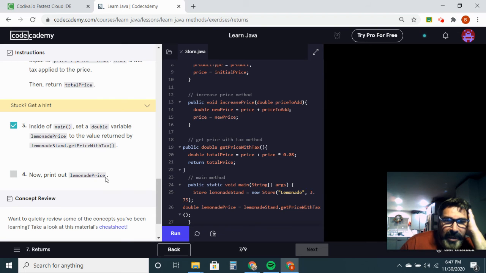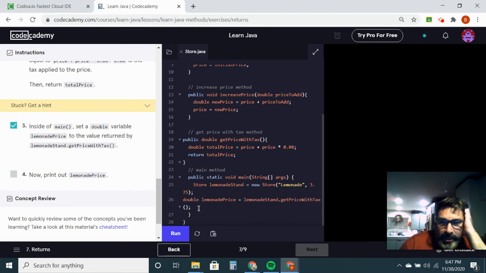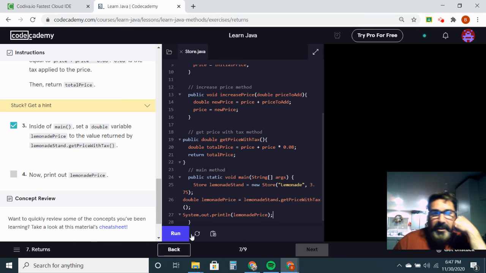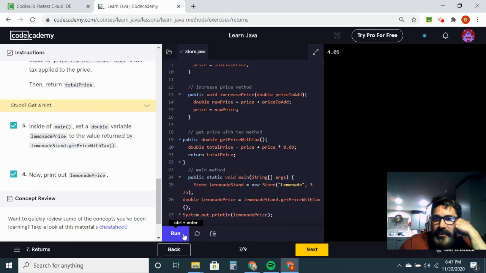Now we're going to print out our lemonade price. So we're going to hit enter here. We're going to do our standard System.out.println. And what do we want? Don't forget our semicolon. I always like to put that semicolon there so I don't forget it. And so we want to print out this thing we just put a value to. We assigned a value to it in there, lemonade price, and then we're going to hit run. Let's see if we got it. There we go. There's a new price of lemonade that includes tax.